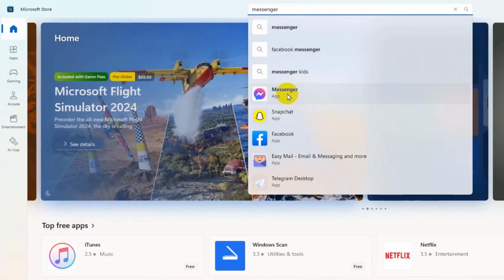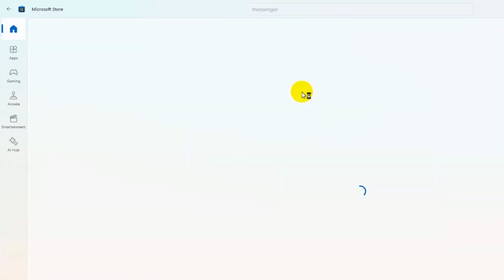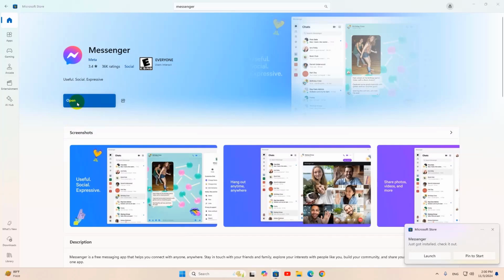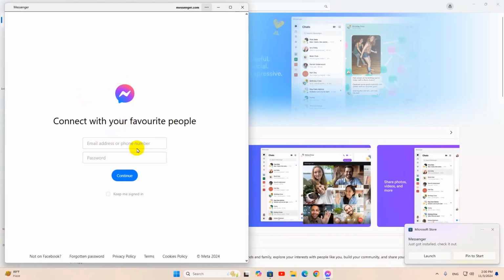And there you can see it is showing Messenger. Just click on it. And then you need to click on this Get option. Click on Get. It will start downloading Messenger, and once the download is complete, it will start installing Messenger. And there you can see the installation is complete. So right now we just need to click on Open, and it will open Messenger over here.